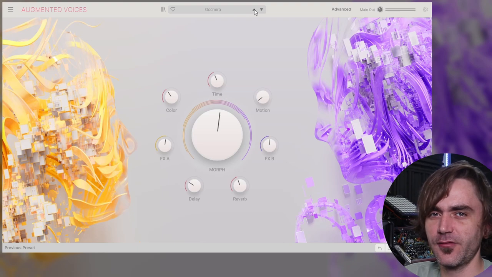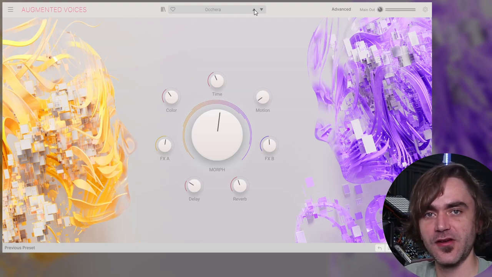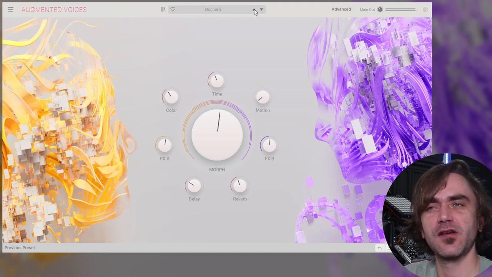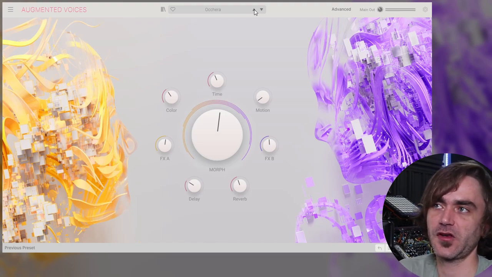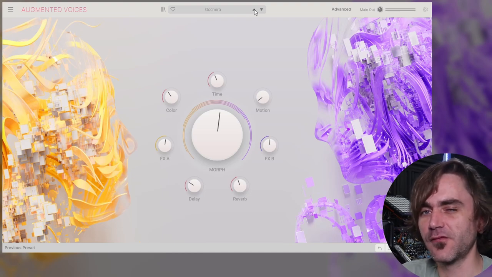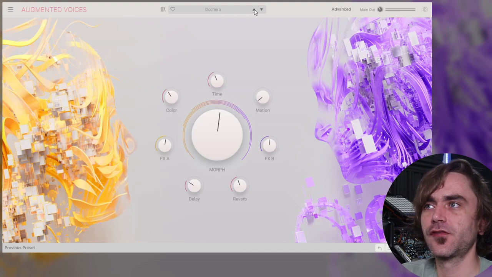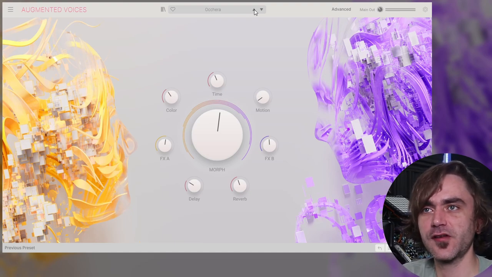So Arturia actually released, I think the Augmented series comes in two parts. There's Augmented Strings and Augmented Voices. I may be wrong in saying that under the hood, they're very similar synthesizers. It's just that the presets are designed for very specific tasks. Obviously, in Augmented Voices, the presets are designed specifically for voices, and strings for strings. So I think that Augmented Strings was actually released for free as an intro version.